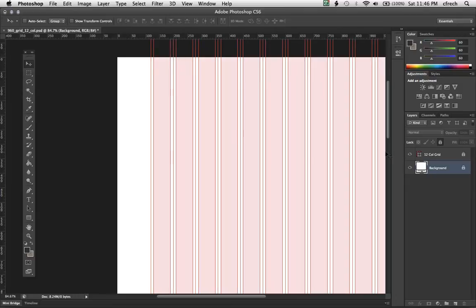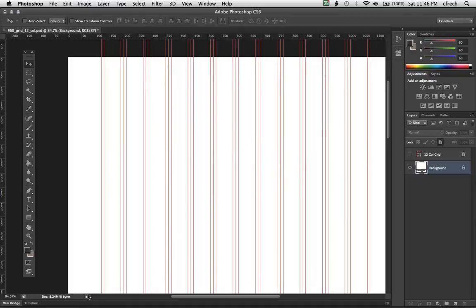The other thing that this template gives us is a visual indication of the columns, which again we may or may not want. If we wanted to turn it off, we could simply change the visibility setting here for the 12-column grid layer in our layers window. So I'll click that to turn it off. And now we just see our guidelines. Let me zoom back out here to 25%.